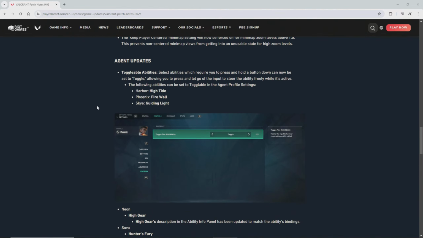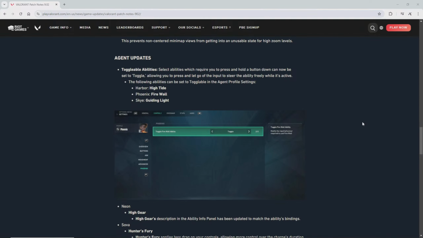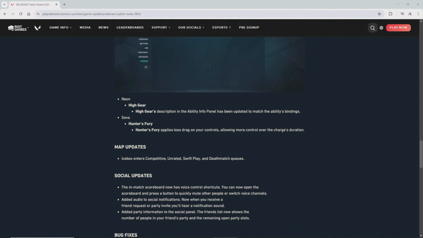Also, agent updates, big deals. Toggleable abilities. Select abilities which require you to press and hold a button down can now be set to toggle, allowing you to press and let go of the input to steer that ability. So that applies to people like Harbor, Phoenix, and Sky. So with Harbor, it's High Tide. With Phoenix, it's the Firewall. And with Sky, it's the Guiding Light, which is the blinding effect, right?